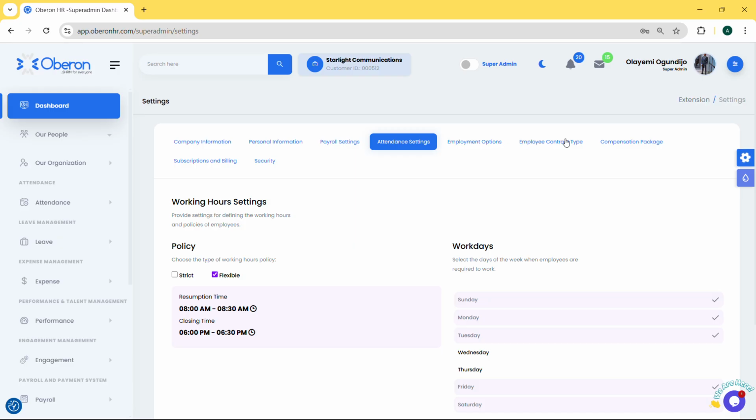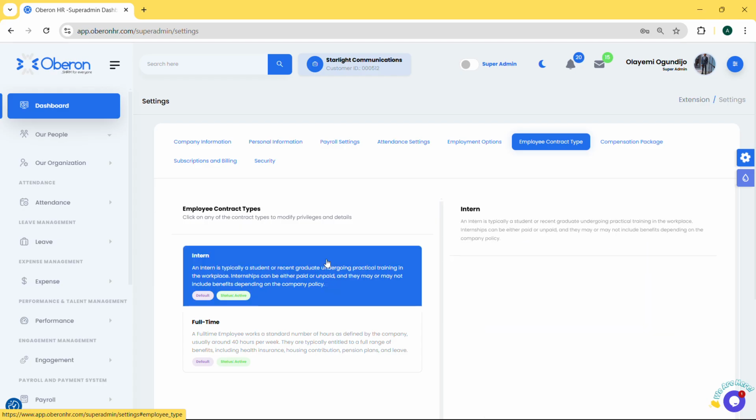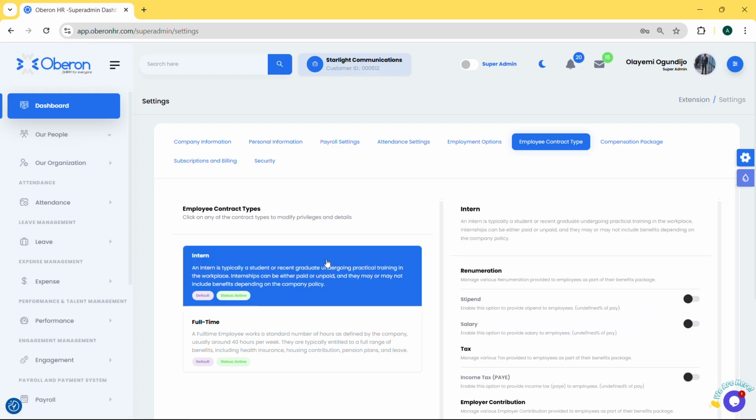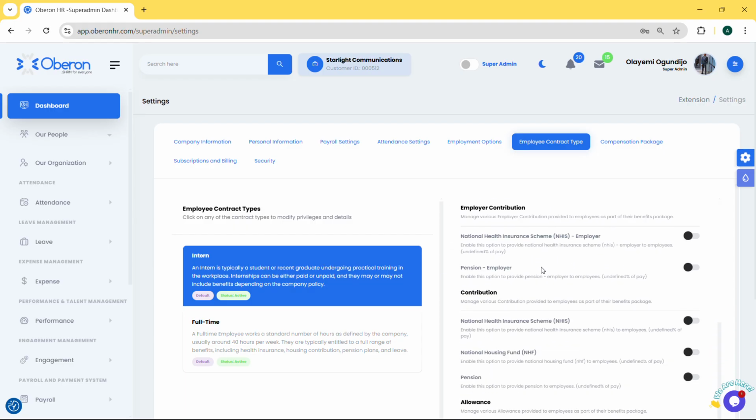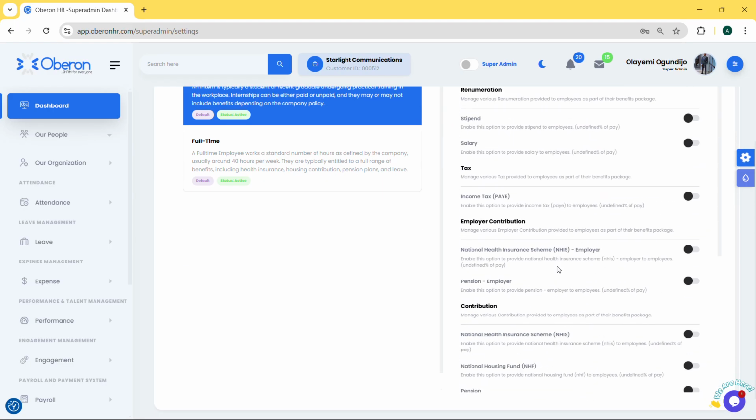The next section I have is the employee contract type. Now this employee contract type, I will do a different video altogether for it, because the employee contract type has a whole lot of segments that are intertwined, such as, for example, for an intern. We know most interns don't take salaries, they are stuck with stipends, they are not allowed to pay income tax, so there's no employer contribution for them, there's no contribution and mostly no allowance. I will need to walk you through what each of this means, how each of them is being broken down.